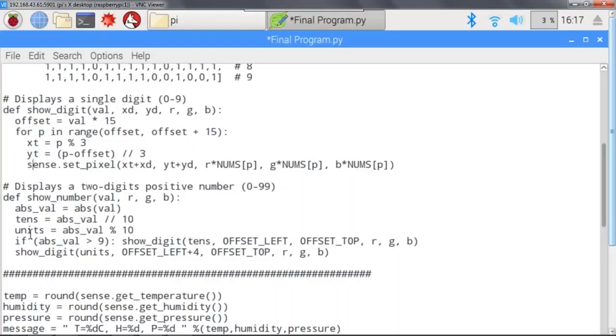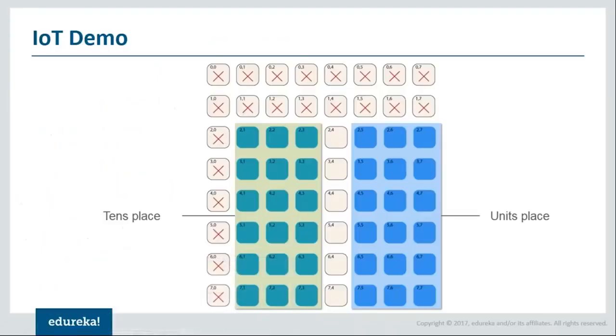Now what I'll do is I'll run an if condition. So here, if the value is greater than 9, then I'm going to call the show digit function which I had defined earlier, and I'm going to pass the tens value, the value present in the tens place. And then I'm going to also pass the xd and yd. In this case, xd and yd are going to be the offset left and offset top. Why? Let me help you understand here.